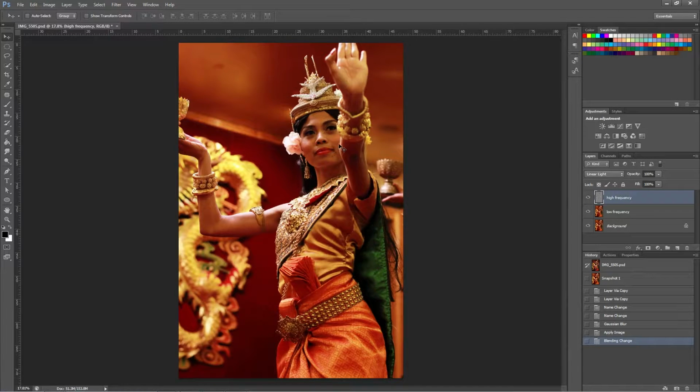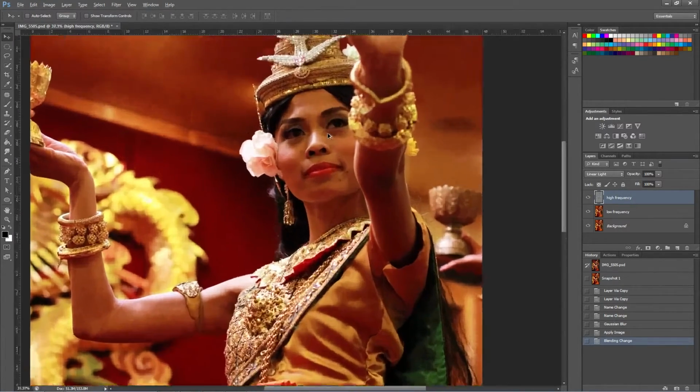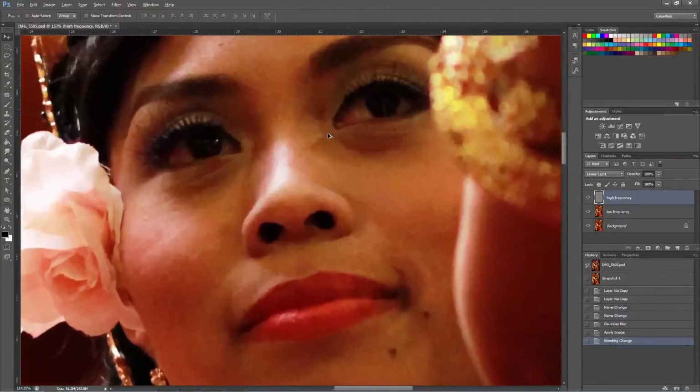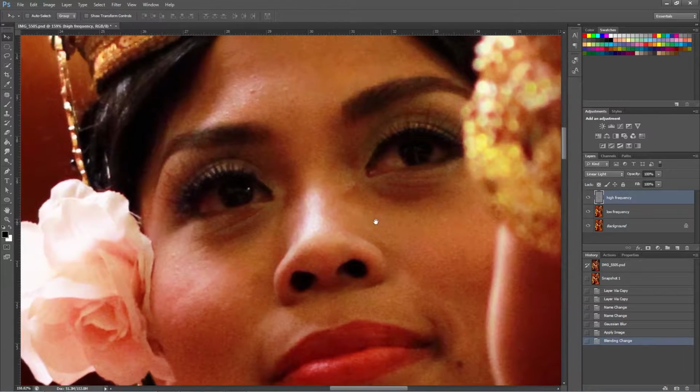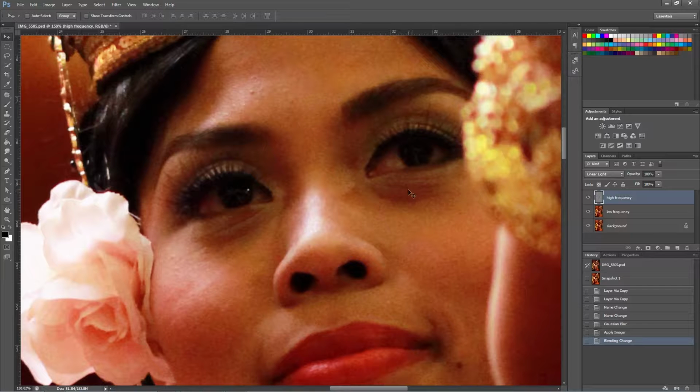Okay, so what we can do is, let's see, I'm going to zoom in here. And so one of the things I see is the little bags under the eyes. They're a little bit discolored, they're a little bit darker. So what I'm going to do is actually go to low frequency layer. I'm going to go over here and I'm going to select the patch tool.